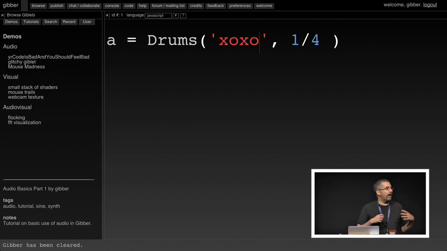I'm doing that by using getters and setters on all the single letter variable names in the global namespace. So when I do my performance at the end, you'll see that I use a lot of single letter variable names, and that's the reason for it. Whenever I store something in a single letter variable, the next time I try to assign something to it, Gibber checks and sees if there's already an audiovisual object in that variable. And if there is, it removes it from the audiovisual graph and replaces it with the new object that I've created. And this works for both the audio elements and also for the graphical elements as well, as I'll demo in a second.